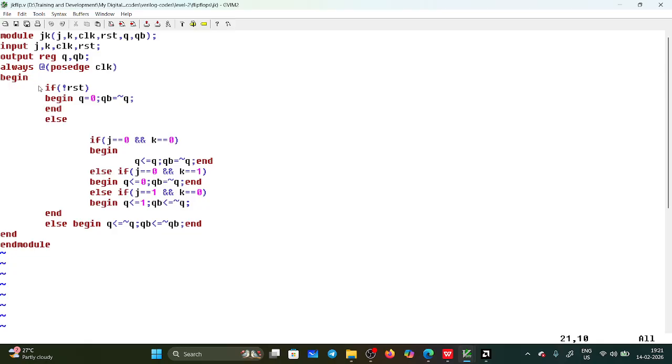Begin. If not of reset, begin q equal to 0. That means when reset equal to 0, q equal to 0 and q bar equal to not of q. And else I am using if else statement. I can use the procedural statements, which we already discussed in behavioral modeling: if else statement, case statement, and while, for, repeat statements. If j equal to 0, k equal to 0, begin. It will be in memory state. Q equal to q and q bar equal to not of q.